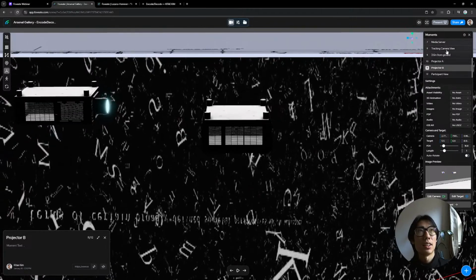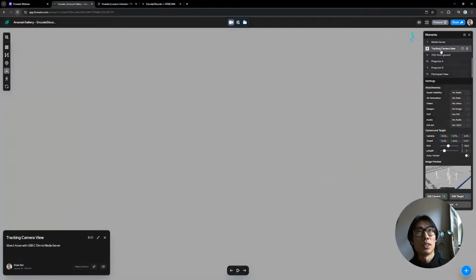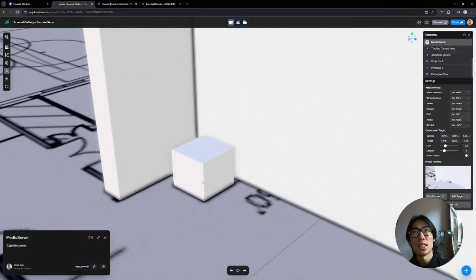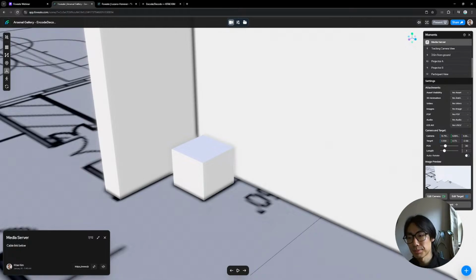I've done that for the tracking camera here. So this is a Kinect Azure, and this moment is describing the field of view of this camera. So now you can tell this camera is on this wall. It's going to use this USB-C 10-meter cable that goes to the media server. If we jump to the media server moment, you can see the media server here.